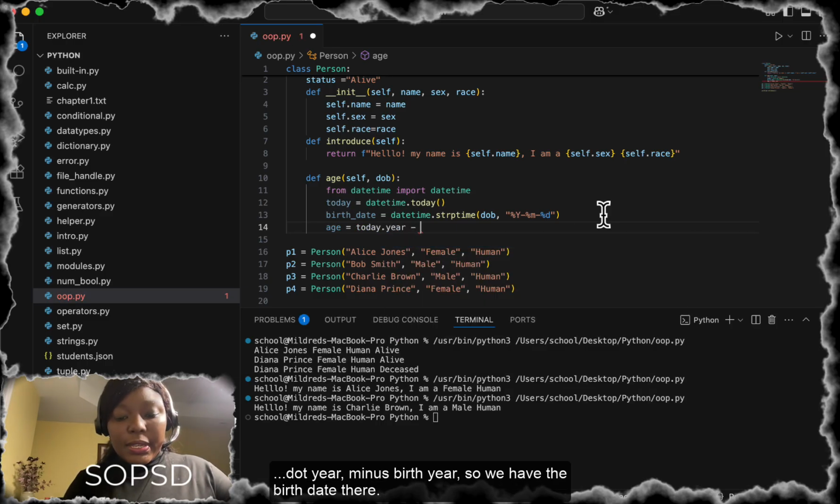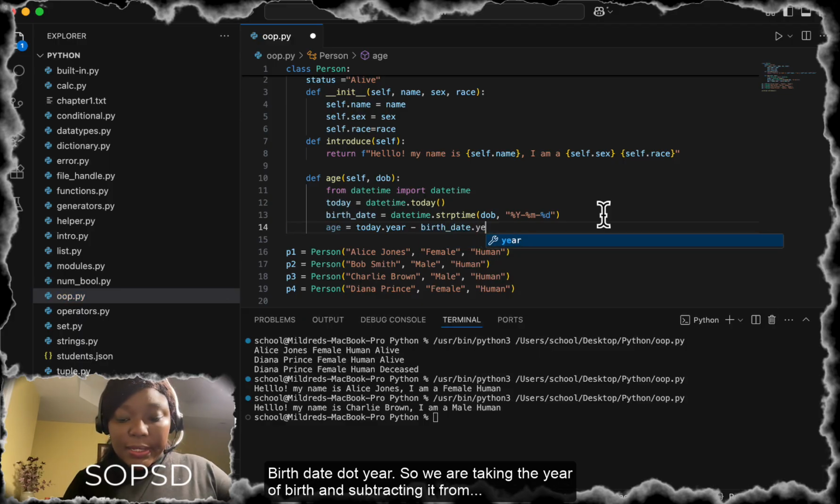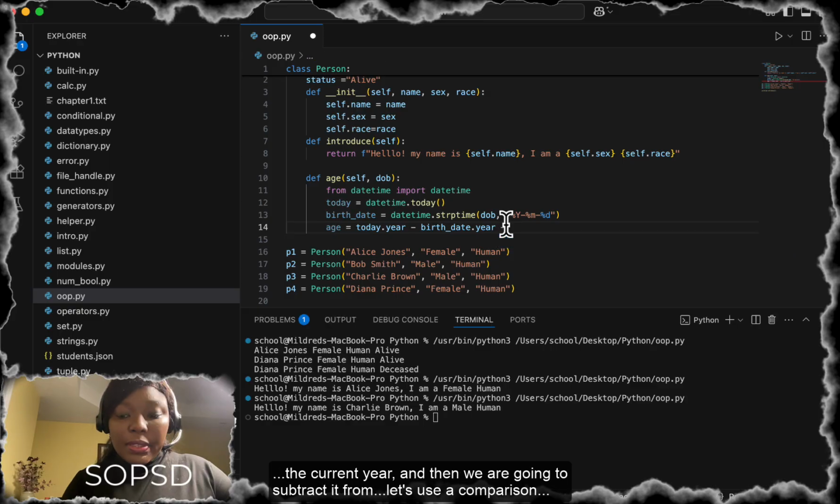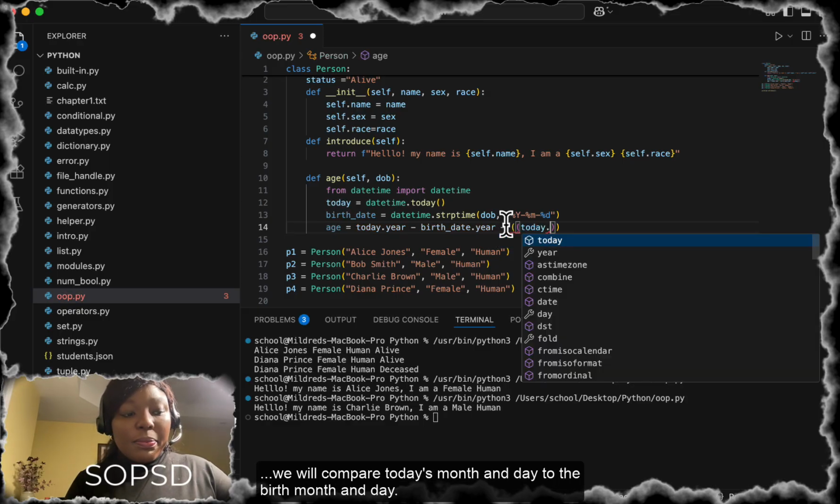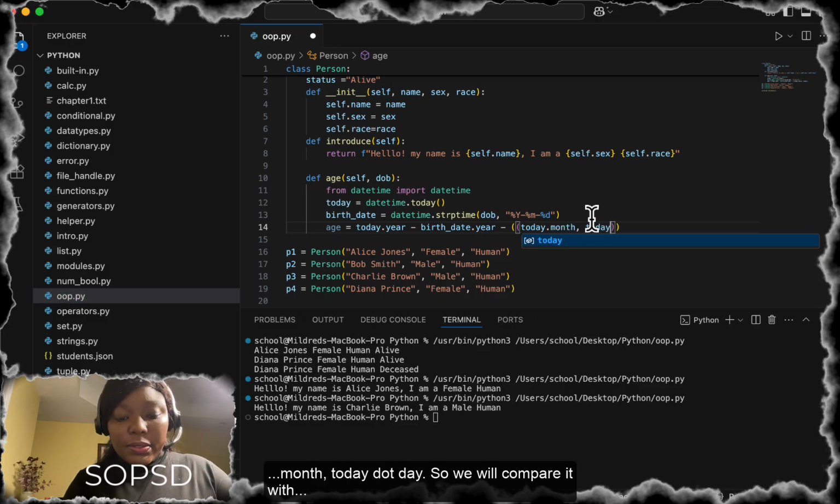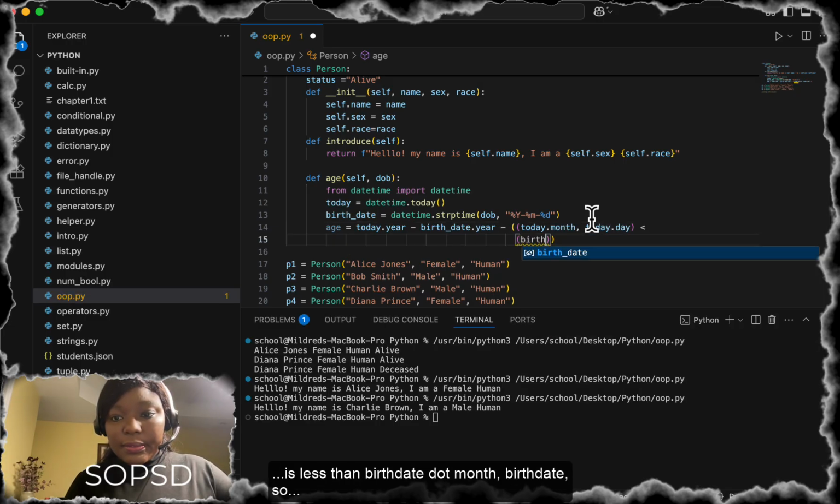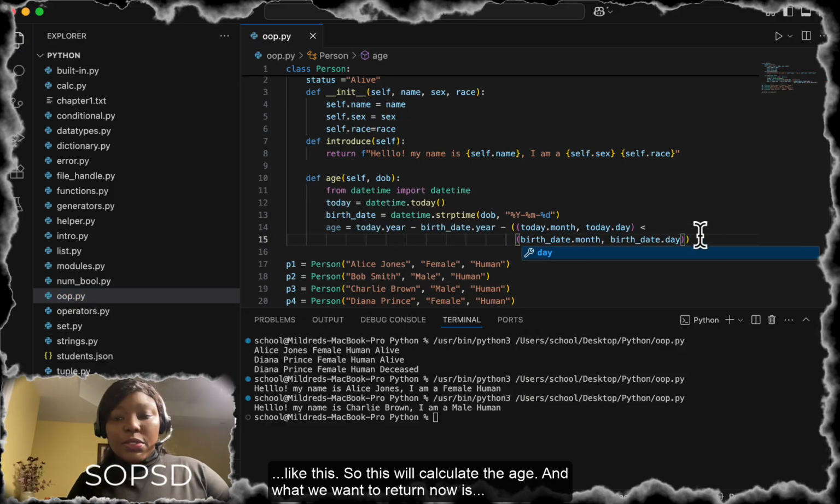So we'll do the calculation like this. Today dot year minus birth year. So we have the birth date there, the birth date dot year. So we're taking the year of birth and subtracting it from the current year. Then we're going to subtract this. Let's use a comparison. We'll compare today's month and day to the birth month and day, and we're going to subtract one if it's less. So today dot month, today dot day, compared with is less than birth date dot month, birth date dot day. So like this, this will calculate the age.